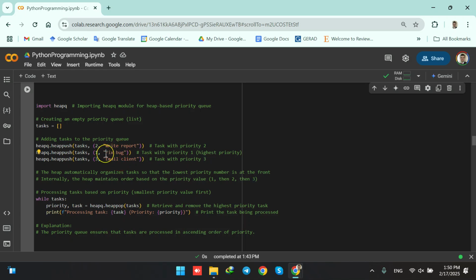So now I'm, for example, adding fix bug with the first priority. So the first thing that we need to take care of is fixing the bug. Then writing the report with priority 2 and emailing the clients with priority 3. So this heap automatically organizes tasks so that the lowest priority number, which is fix bug here, is at the front. Okay, so first of all, it is going to be executed, and then this one, and then this one. Internally, the heap maintains order based on the priority value: 1, then 2, and then 3.